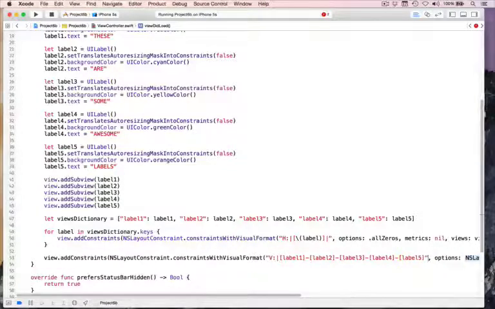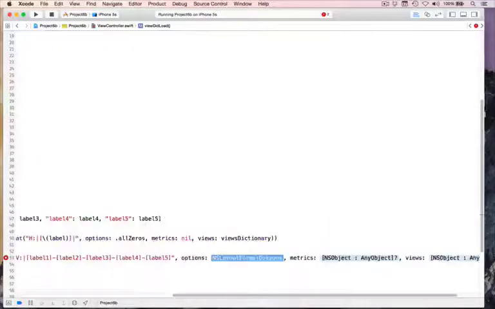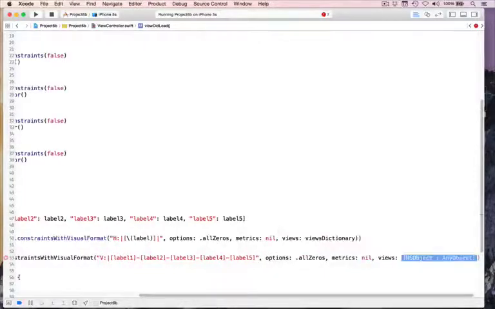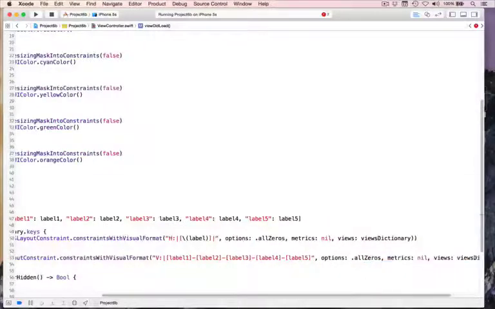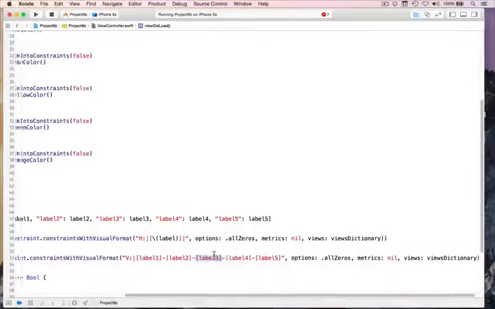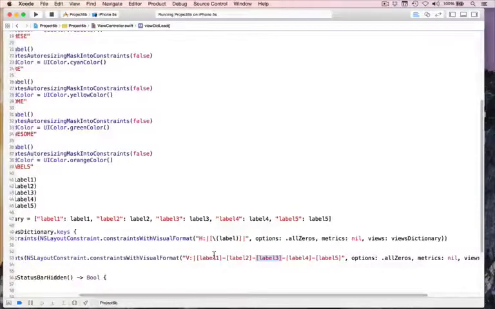And then quote. There's no pipe at the end. Just leave it without a pipe in the end. Options should be dot all zeros again. We don't want to provide any options at this point. Metrics nil. And then views again, passing the views dictionary so it knows what all these text strings in here actually mean. So that's pretty much the same line of code as before, except now the VFL has changed.